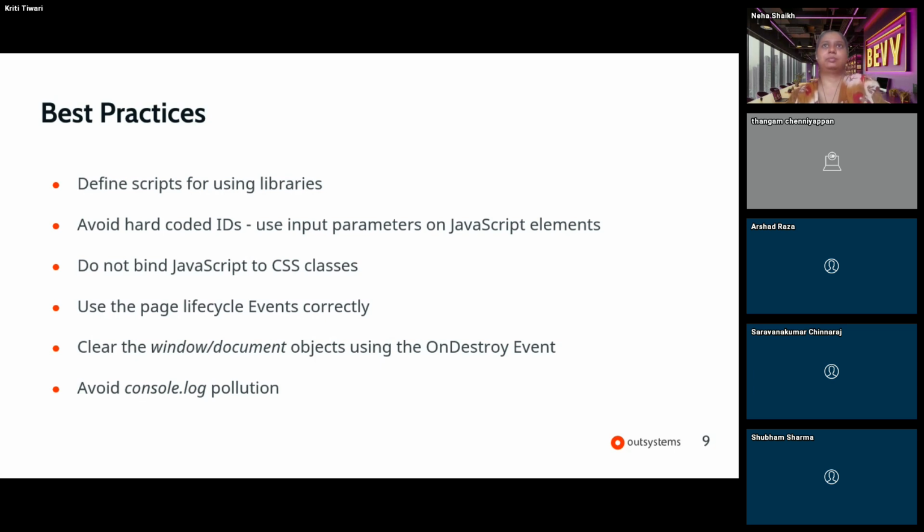And when we are creating objects at the document level or at the window level, we should always use on destroy to clear those, as we already saw. Otherwise they will continue to exist because these are single page, reactive applications, and even if we move to another screen, the function keeps running. Also, whenever we write custom JavaScript code, there's a practice of using a lot of console.logs to test our code, which is absolutely fine. But we should always make sure to either comment them out or just get rid of them altogether.